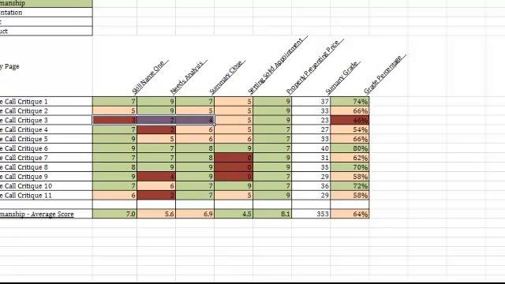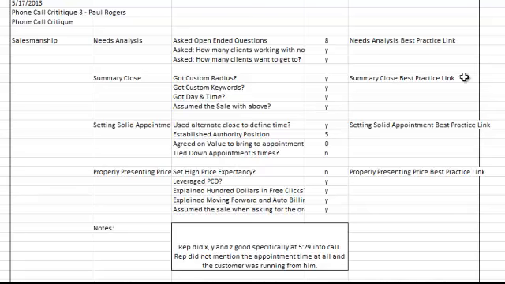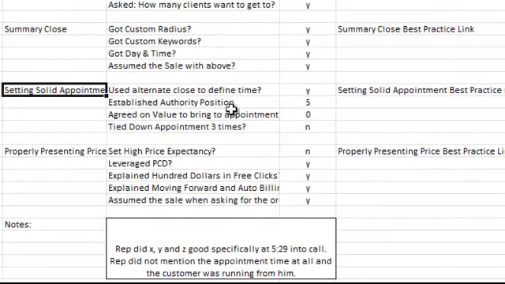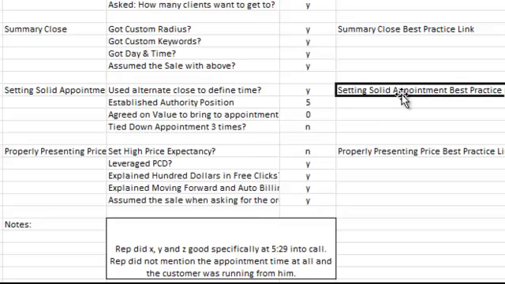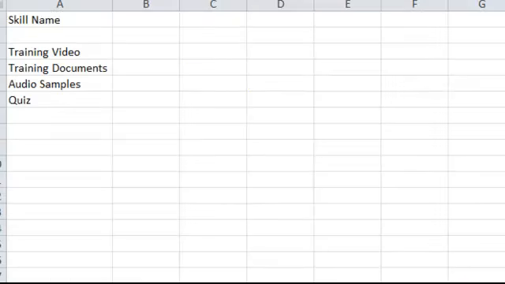Okay. Now, most importantly, here, let's just say for fun right here, right? Setting solid appointment. Here are the elements within that skill that we need to critique, right? And then this whole area is red here. So now we click setting solid appointment best practices, and that takes us to this screen, which has the training video, has the training document, it has audio samples, and it has a quiz that he can take. And that, ladies and gentlemen, is how we build a scalable training system.